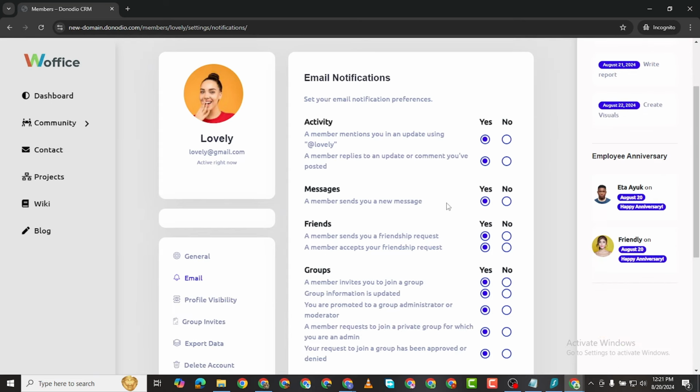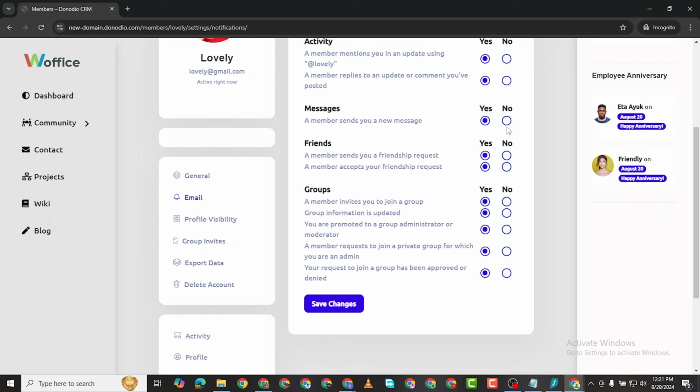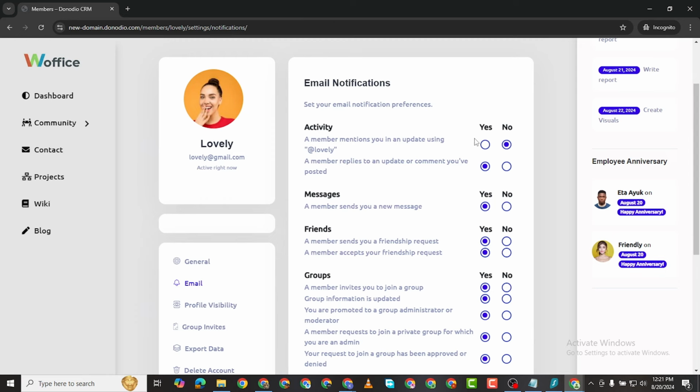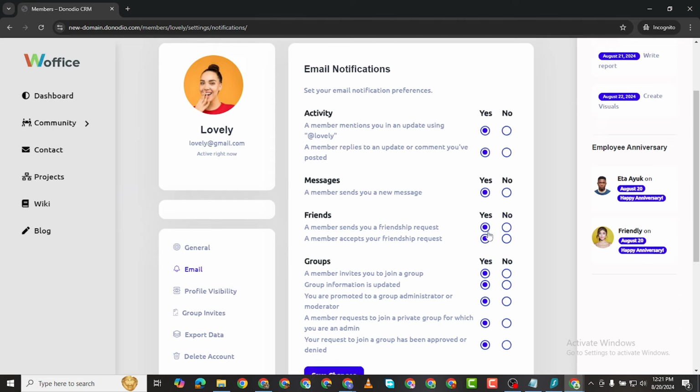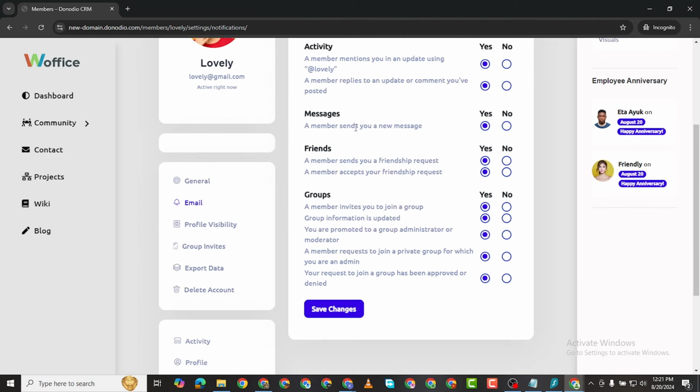You can see your activities here. Activity, set your email notifications. A member mentions you in an update using @lovely. Would you want to be notified? You can say no, but I'll just leave it to yes. A member replies to an update or comment you've posted. Would you want to be notified? Yes. Messages. A member sends you a message, of course, you want to receive the message. A member sends you a friendship request, of course, you want to see that. A member accepts your friend request, you want to see that too.